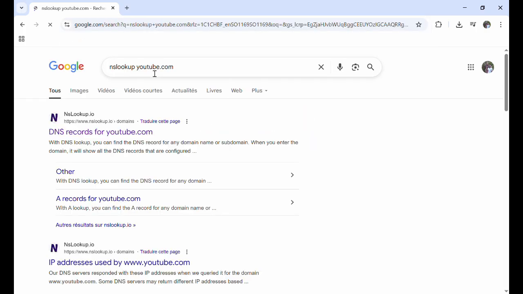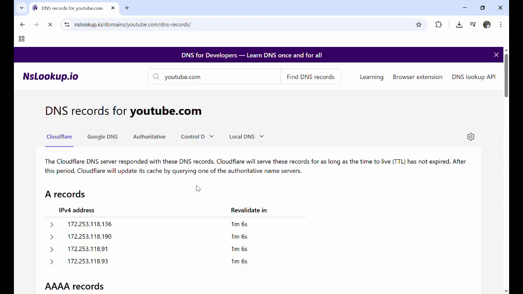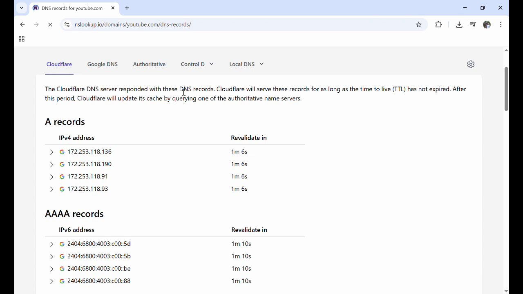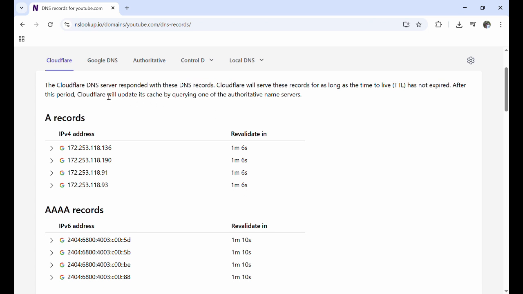Let's see some of these protocols in action. First, let's open a command prompt and use nslookup to see DNS at work: nslookup youtube.com. See how it resolves youtube.com to an IP address. That's DNS doing its job.